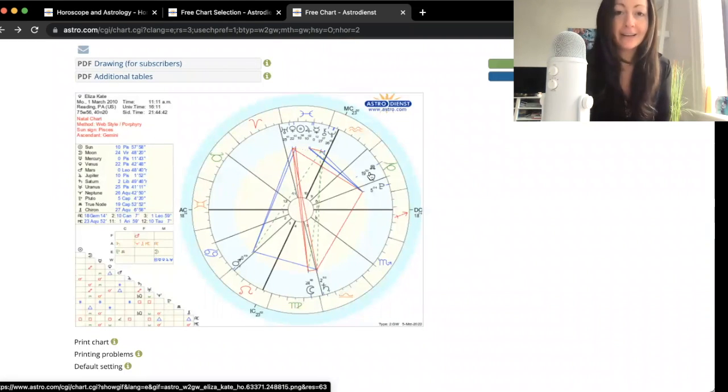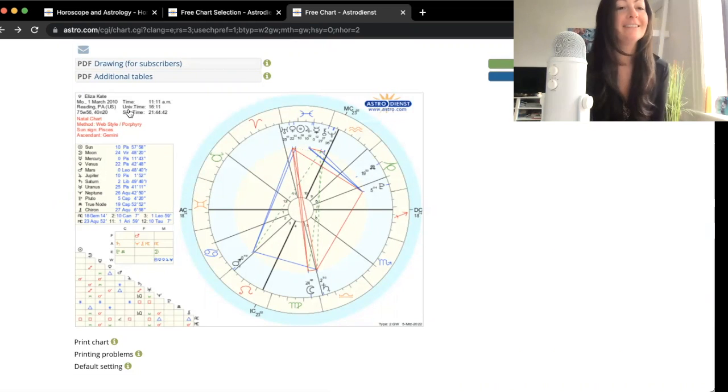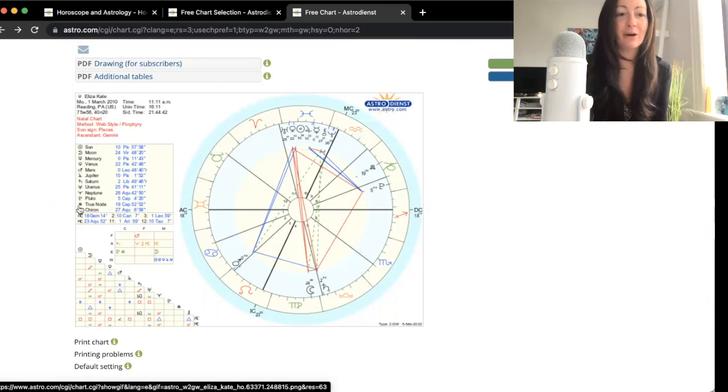Eliza Kate is my cat. I don't know the exact time when she was born, but I chose a nice angel number for that. And it's going to give you all the information that we need.